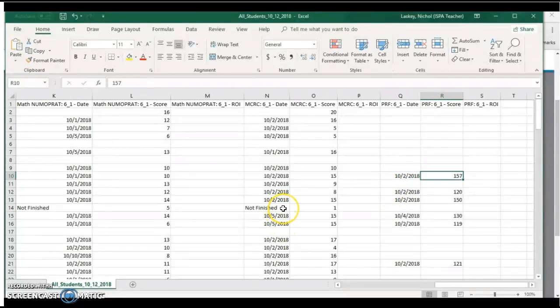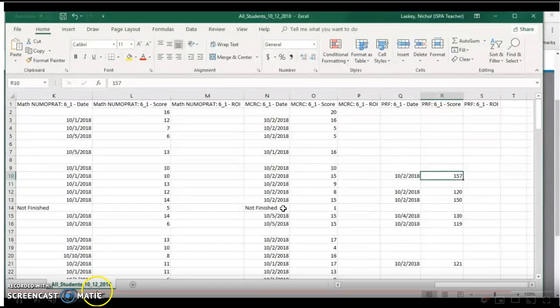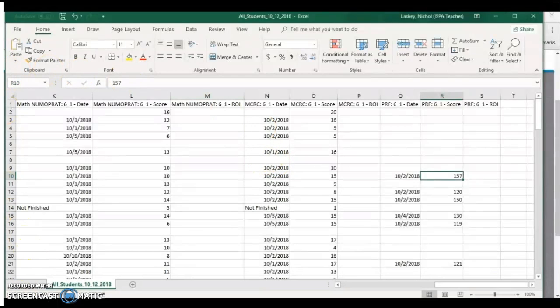Anywhere you see a completely blank cell in the column with the test dates, that means the student did not begin or take the test at all. So those students are completely incomplete.